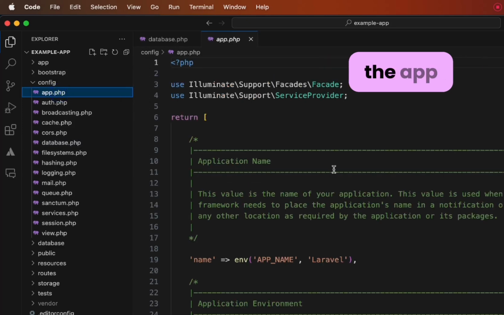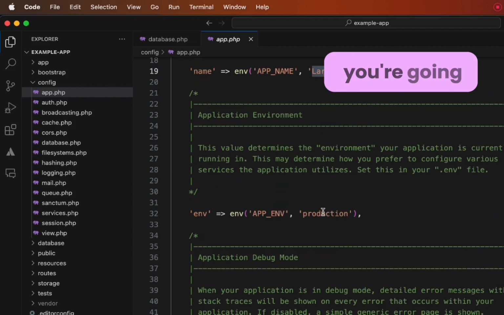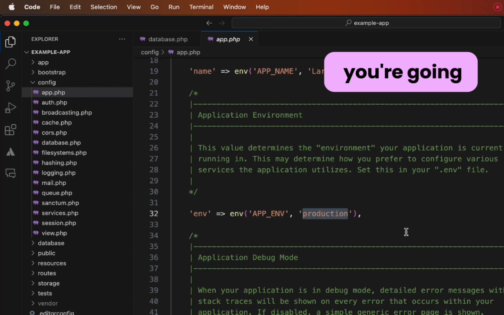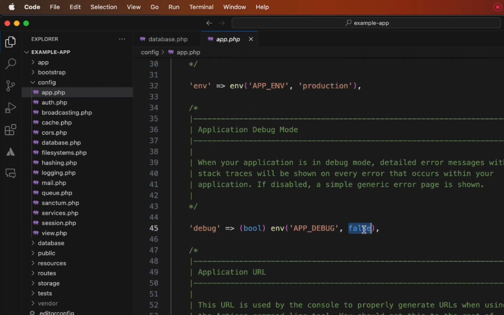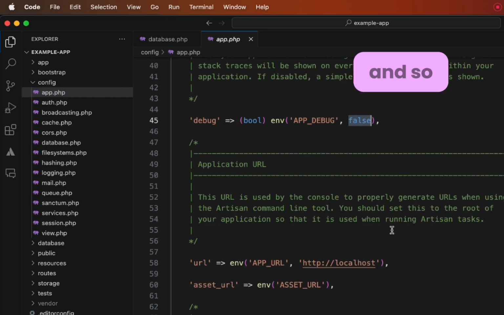For example, the app config. Here you're going to put your app name, and you're going to change this value depending on where you're working. So if you're doing it for development, you're going to put development here, and if you're going to do it in production, you're going to put production here. Also, for local development, you want this value to be true. For production, you want it to be false, and so forth.